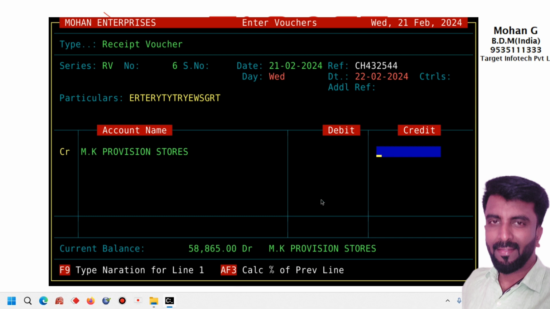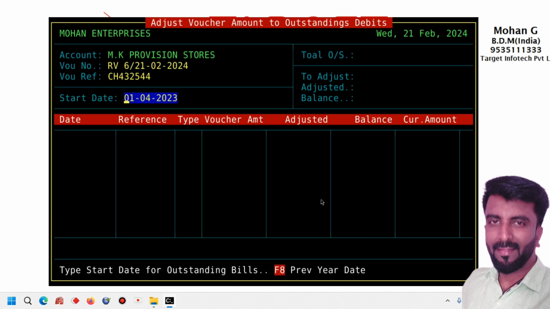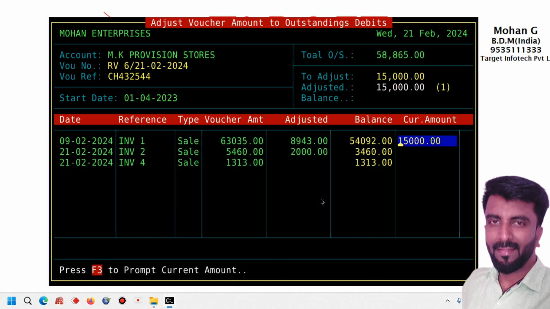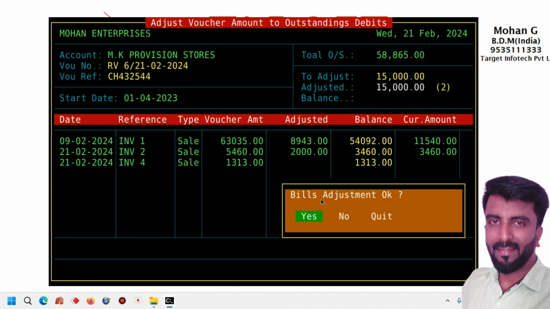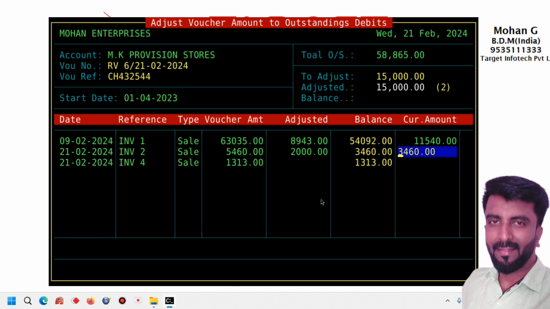Now I have received a payment of something like 15,000 rupees, so I am entering the 15,000. Once you enter the payment, the screen will appear. It will show which bills are pending balance from his side. Whichever bill you want, you can adjust the amount to that particular bill. If you don't want to adjust to this bill, you can leave it, make it 0, and adjust to another one. Instead of doing this, I am going to adjust in the first bill itself. Make it 0 and clear the line.